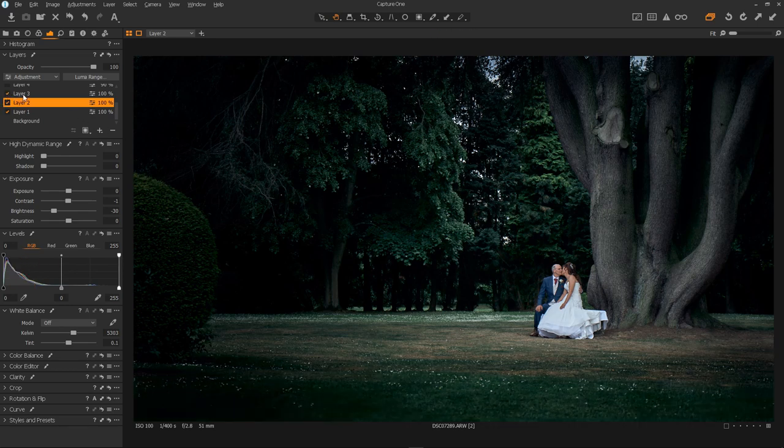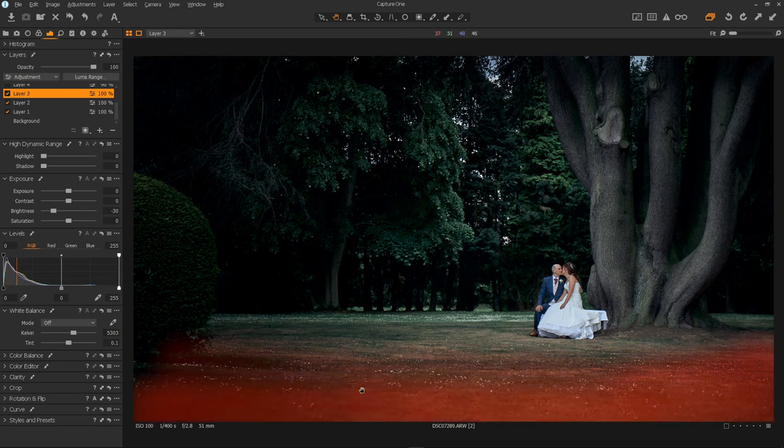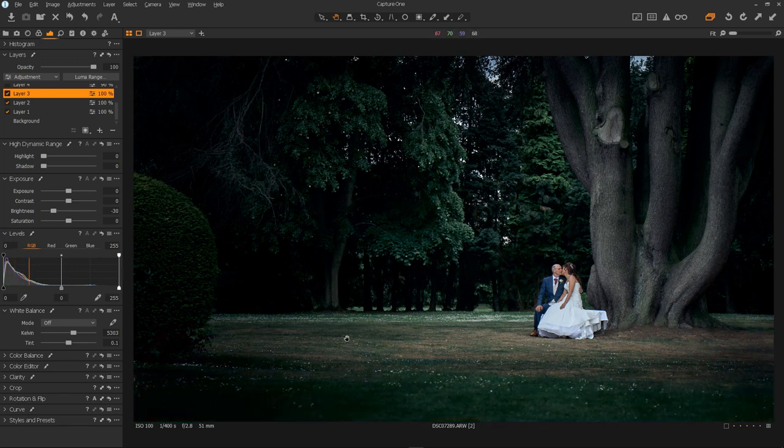Okay, layer three. Turn it on, select it and view the mask. All I've done here is, using a brush, create a sort of semicircle to darken the foreground even more. Just isolating this area, trying to create a sort of stage, and all I've done is reduce the brightness down here to achieve that.